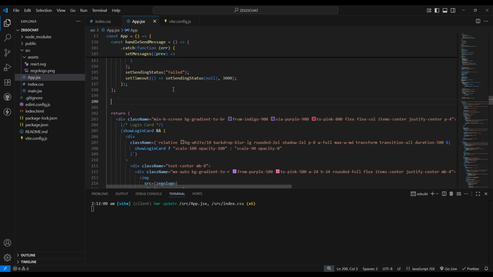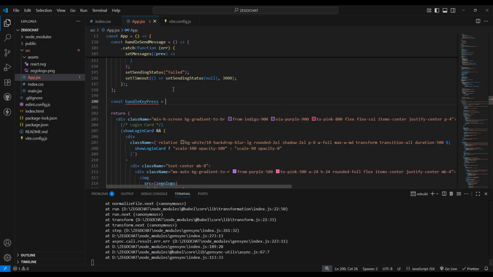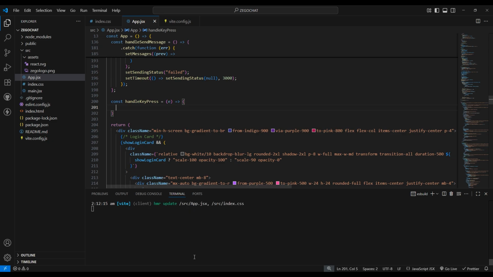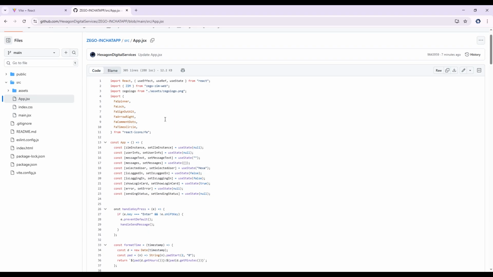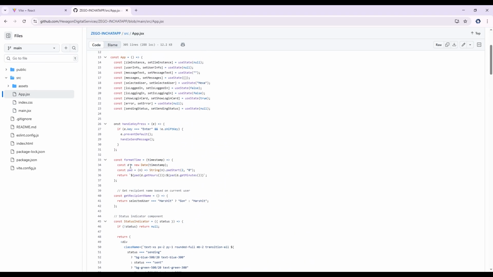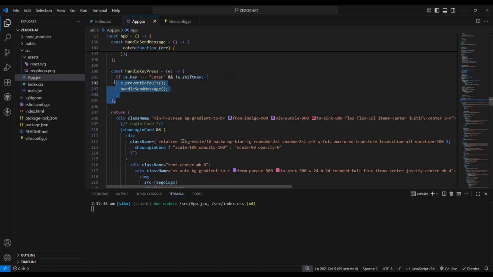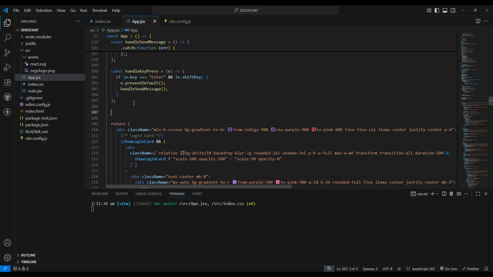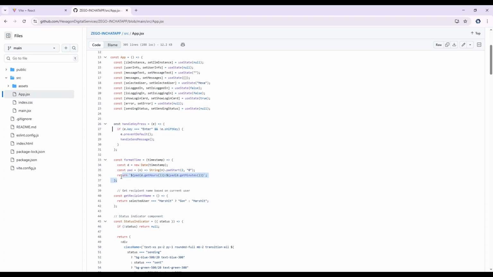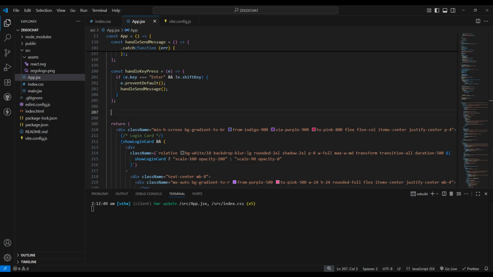Now after this, let's create another function, that is handleKeyPress equals, pass an event and create an arrow function. Go to your GitHub, the link is given below. Let me just copy this function here, and now paste it here. Now we have created this. Then after this, let's create another function for the timestamp. So let me just paste it here.